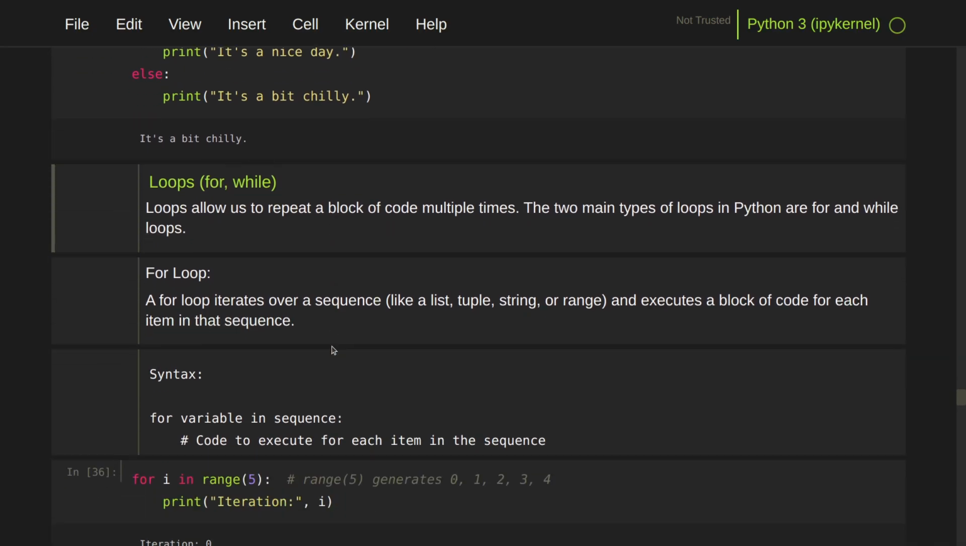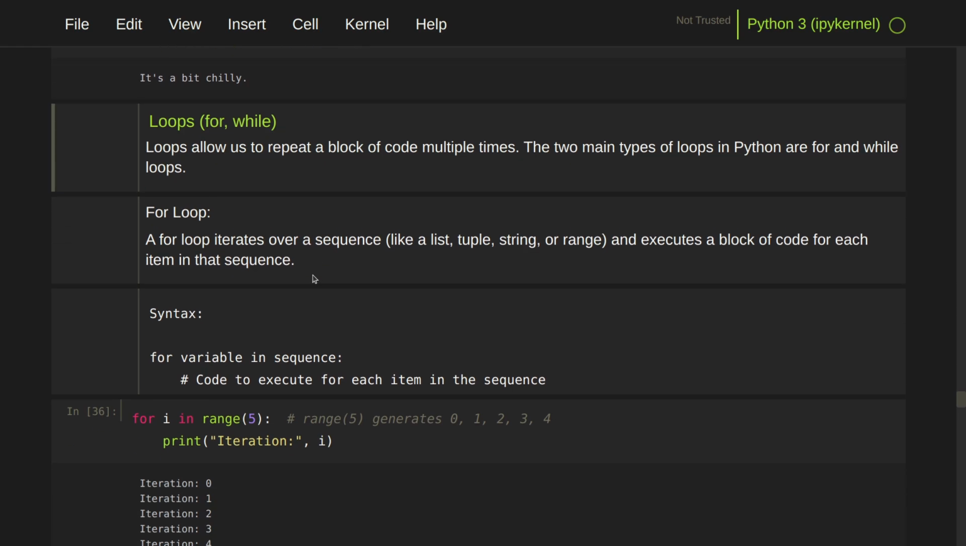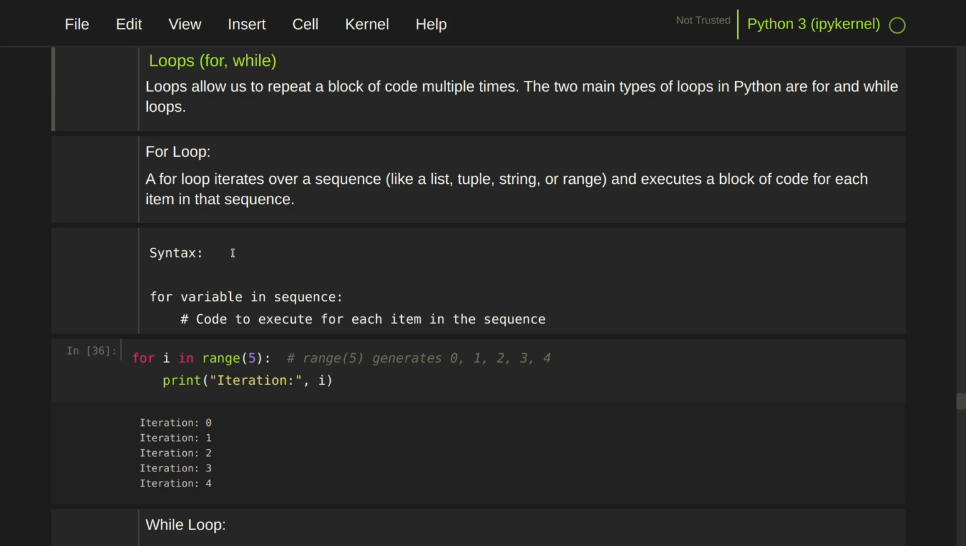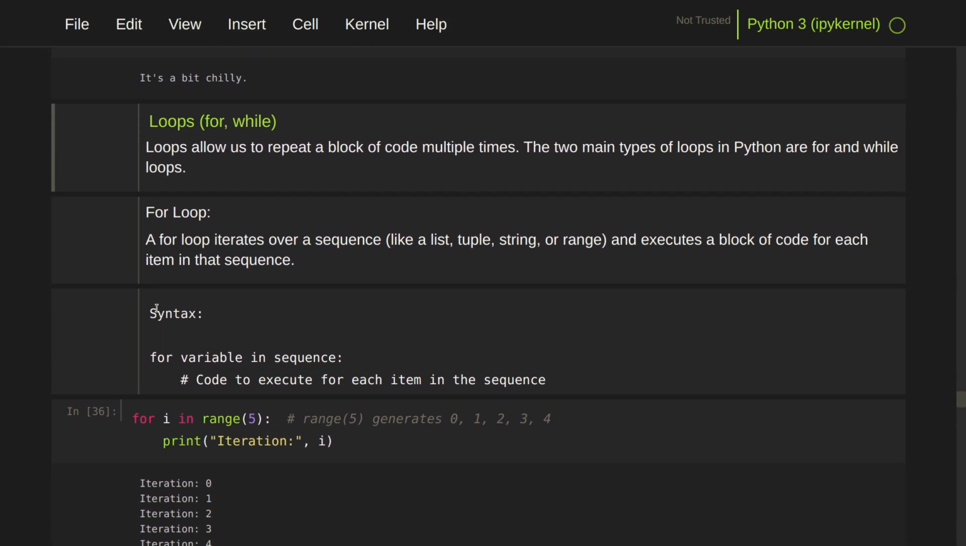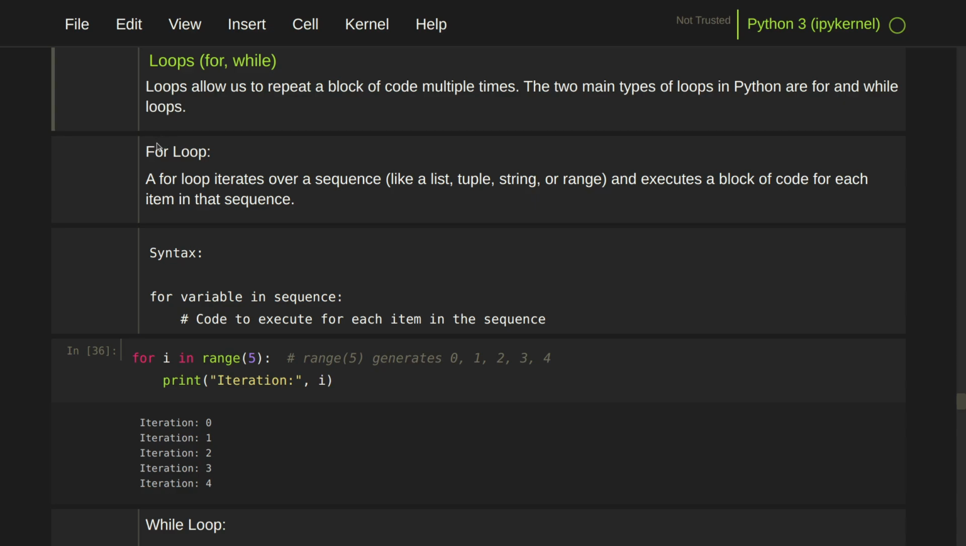Then loops. How to do looping? Loops allow us to repeat a block of code multiple times. Two main types of loops in Python are for and while loops. So what are loops? Loops allow us to repeat a block of code multiple times. So first let's see what is a for loop. There are mainly two types of loops, the for loop and the while loop. Let's see the for loop.